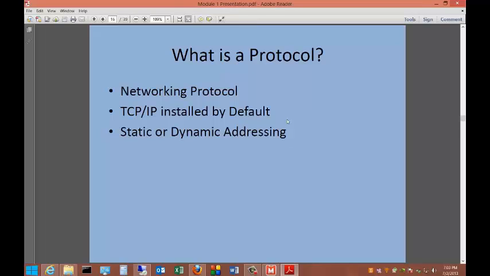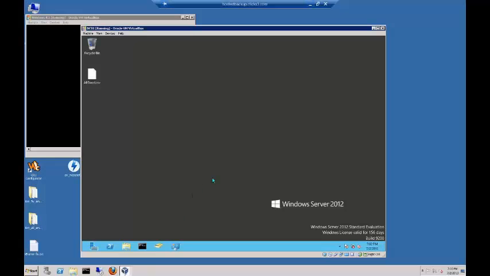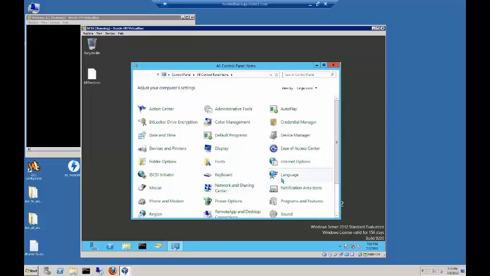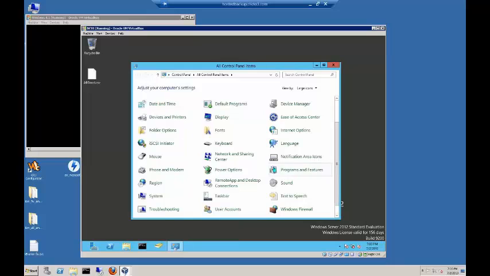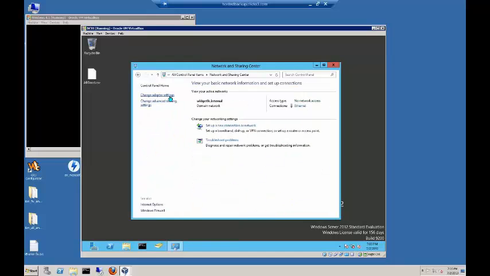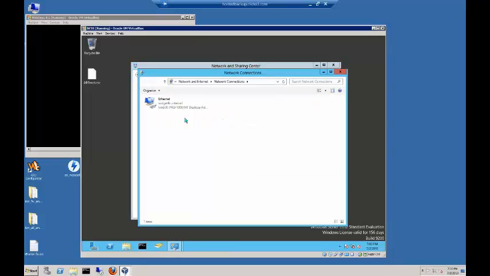And then when you use TCP/IP, you can either create a static IP address or allow an automatic IP address to happen using a DHCP server, Dynamic Host Control Protocol. So let's take a quick look here at our server and see if we can find what we're looking for. So let's click on the control panel. And from here, we're going to go to the Network and Sharing Center. And then we'll click on change adapter settings.